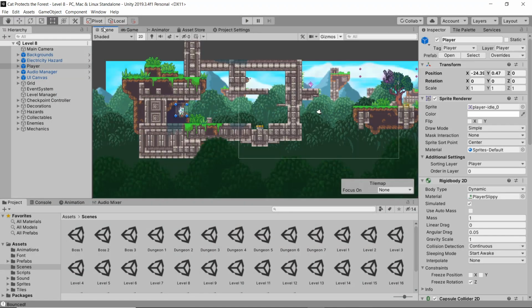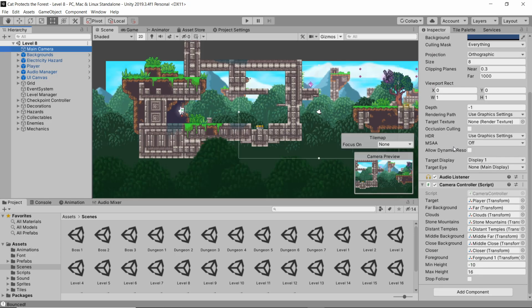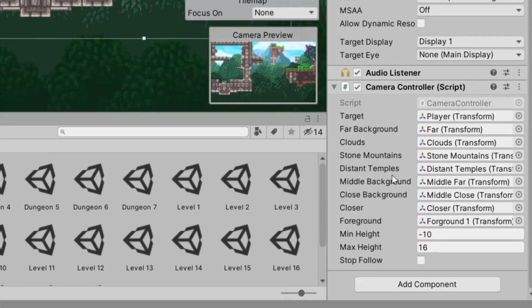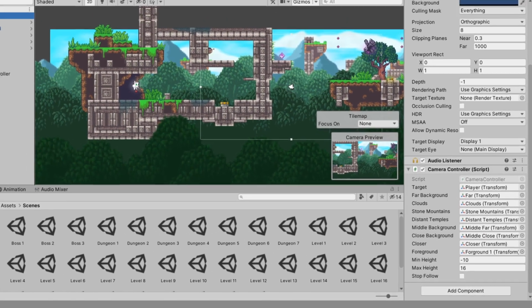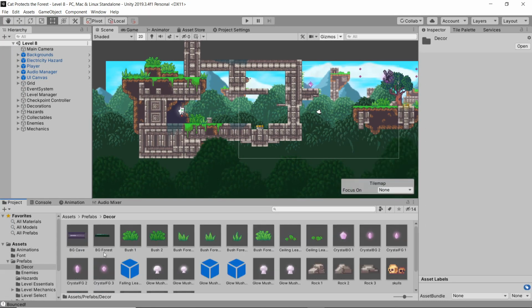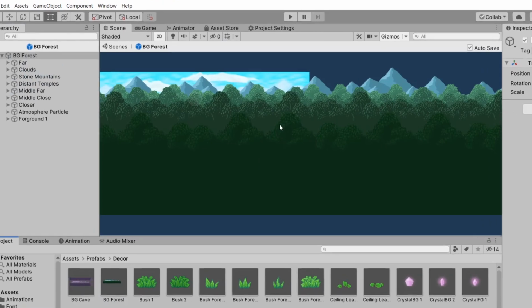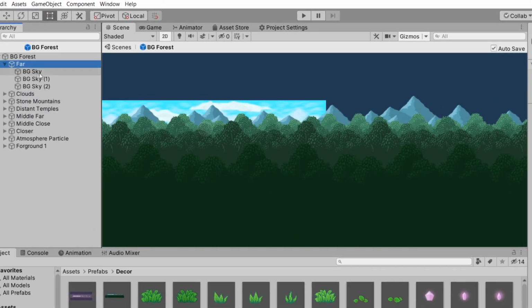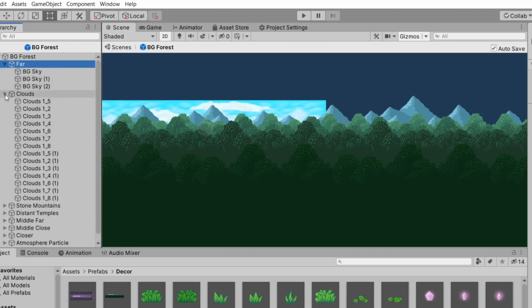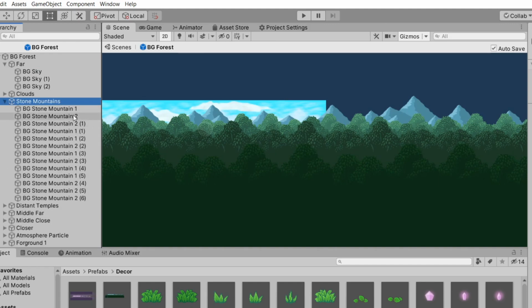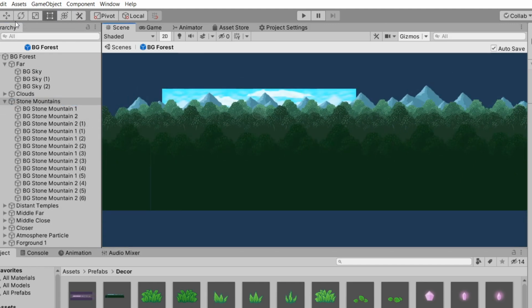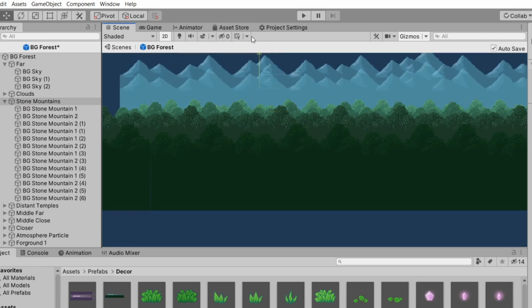And how I achieve this is pretty easy. On my camera, this script is basically like a clamping script to stop it from going certain places. And then also here's all the parallaxes. There's a different game object for each layer. If we go here to the decorations, here's the forest background. Each one of these is a layer with pictures. That one's only 3, and then some clouds, and for example the mountains.